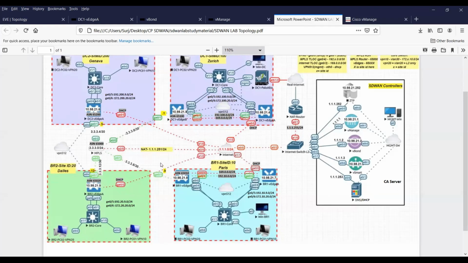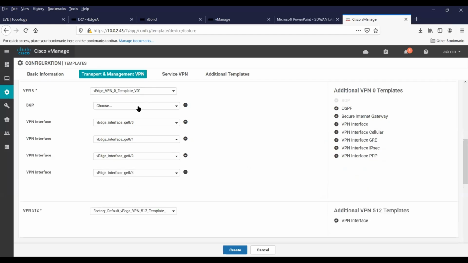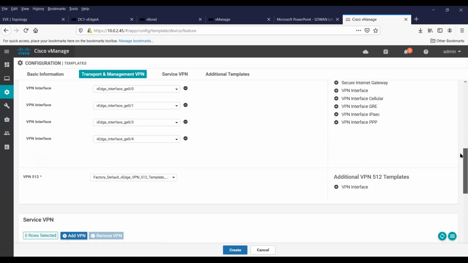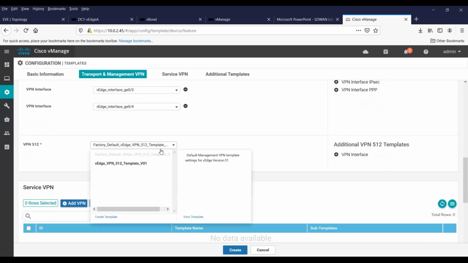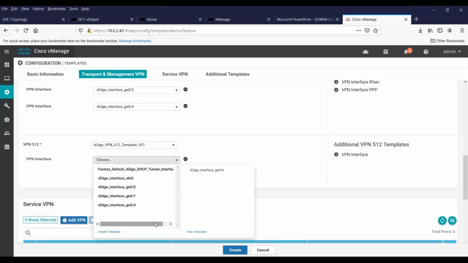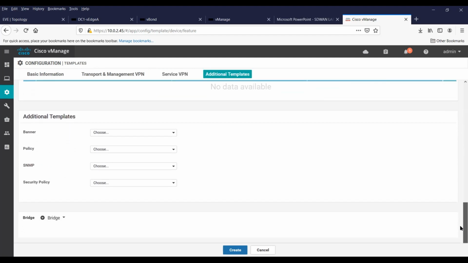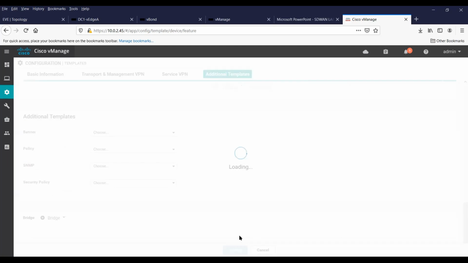We have created the WAN section. That's where we will be further focusing on the WAN. So I have pulled this out, but now I need BGP as a protocol as well in the VPN 0. So I will say choose the BGP and pull out my BGP, right? Now, other than that, I don't need GRE, IPsec, PPP. Now in the VPN 512, I'll go to VPN 512 and the VPN interface. And for that, I have created a VPN ETH0 interface. Okay, so this is the one, right? And then service side VPN, I'm not creating anything. I'm not defining the policies and banner right now. So what I'm going to do is create this device template.